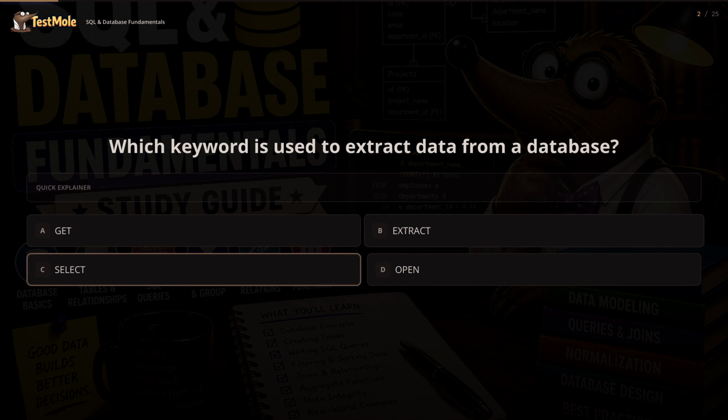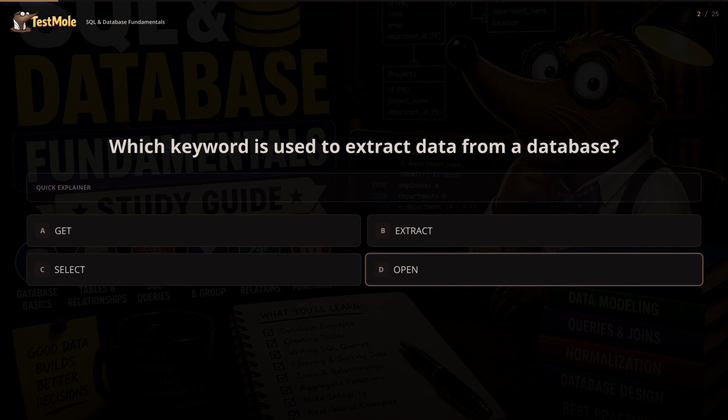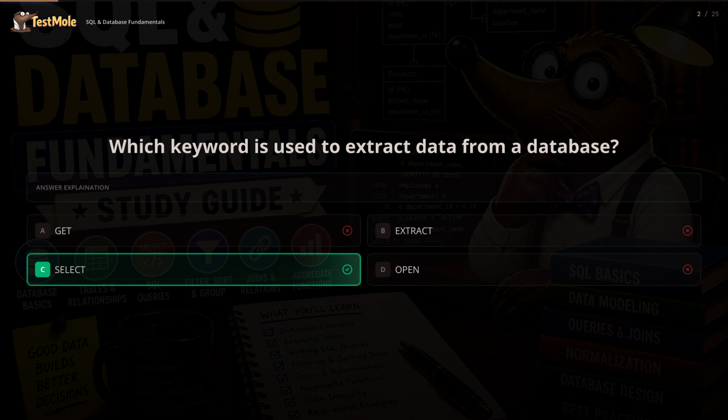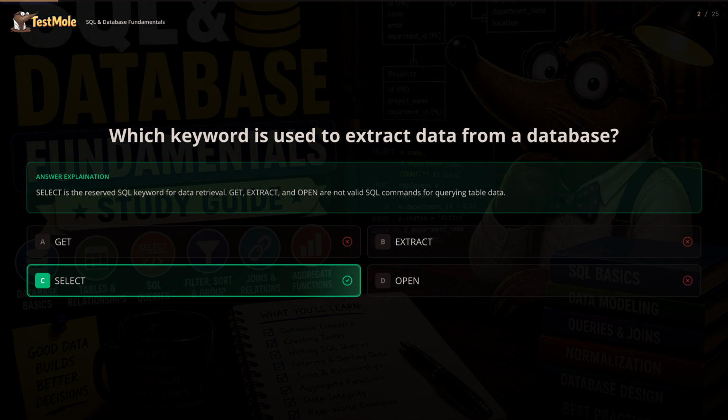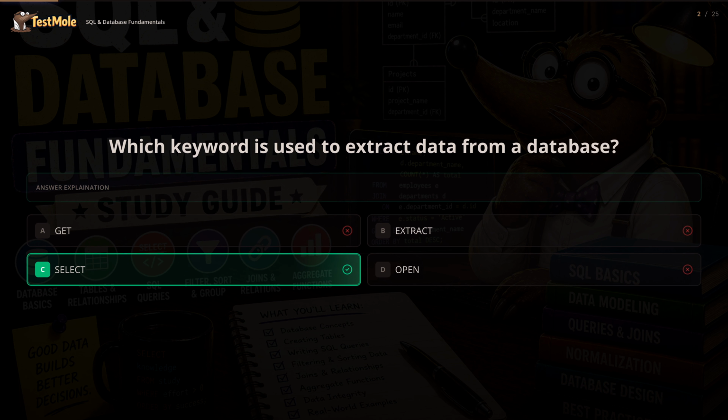Possible answers are A. Get, B. Extract, C. Select, D. Open. The answer is C. SELECT is the reserved SQL keyword for data retrieval. Get, extract, and open are not valid SQL commands for querying table data.